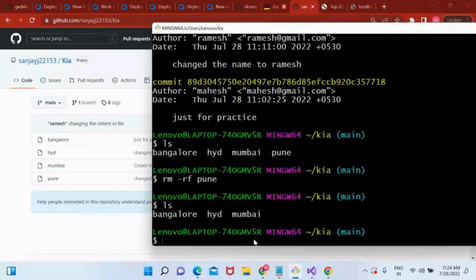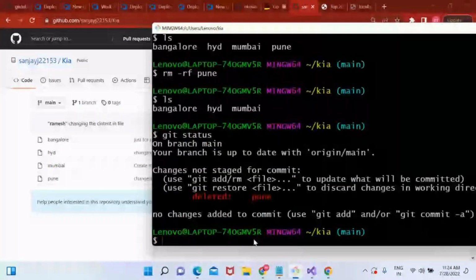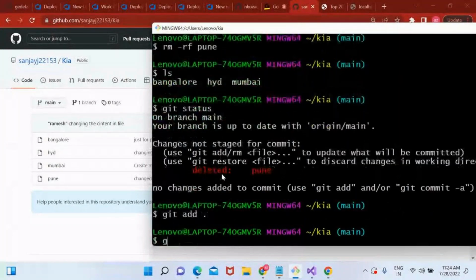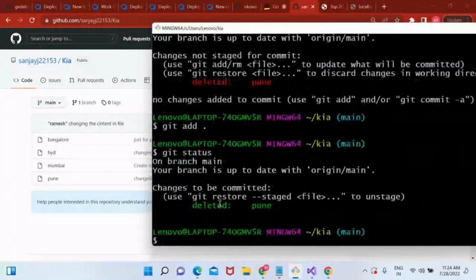So what Git will understand is that somebody deleted one file and they have not added it yet. So what is the status color that you are going to think? Will it be green or red? Red. Somebody deleted a file called Pune and they have not added it. So I will do git add dot. Once you add the file and check the status, you will be able to see that yes, it is deleted. After adding, I need to commit.